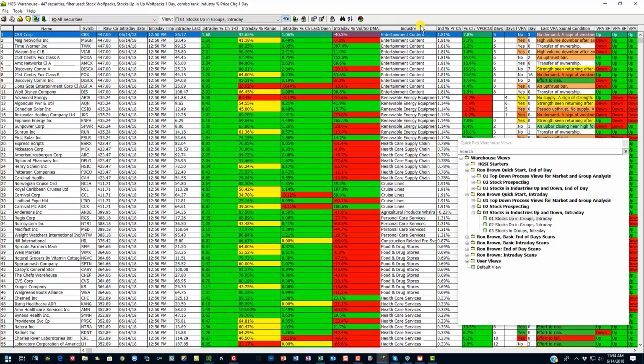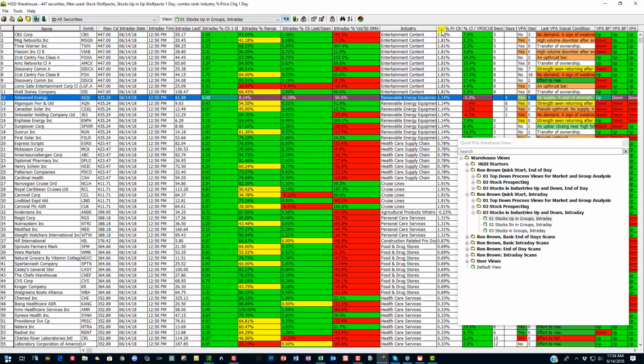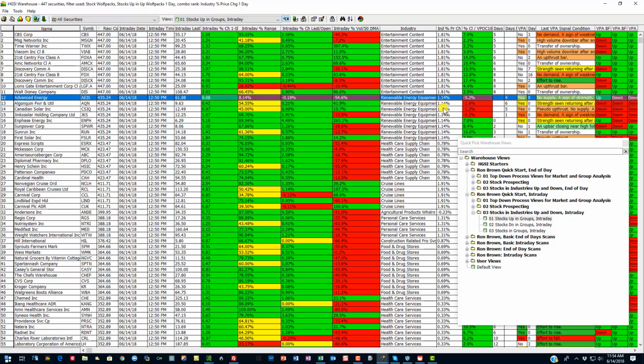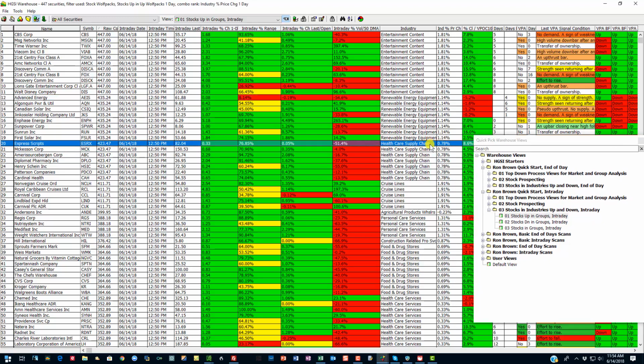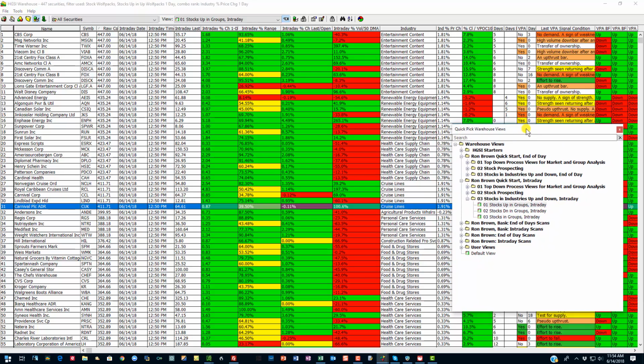So, what do we have today? Look at how the entertainment content group is still leading, but look how the numbers have changed. The renewable, this was up over 4% yesterday. It's up 1.81% today. This is up yesterday. I can't remember the number, but healthcare supply chain is number 3. Cruise lines is number 4. So we've got the end of day and the intraday power.